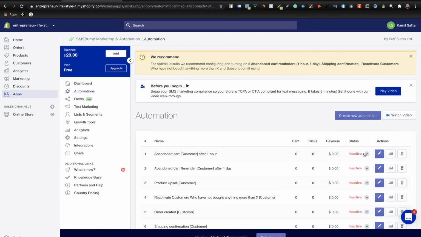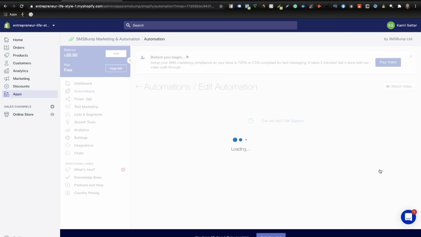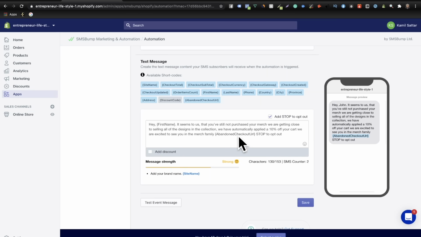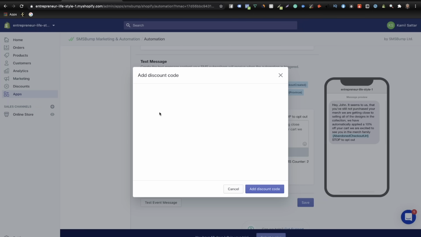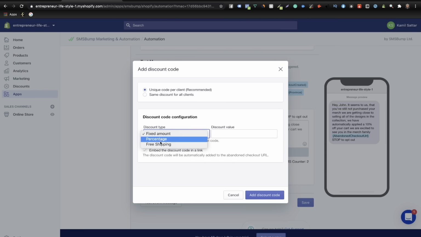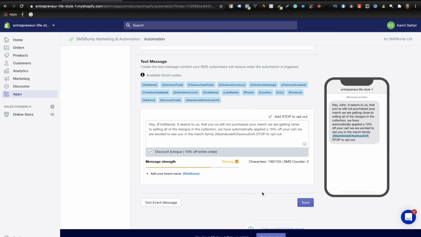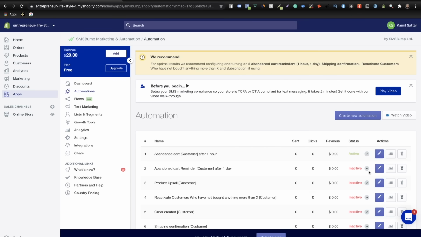Once you've done that, you want to go to where it says inactive and turn it active. And once you've done that, you want to do the abandon cart after 1 day and hit the pencil icon. Once you've added that into the box here, you want to add a discount code here and change it from fixed amount to percent. So fixed amount to percent, and add the discount value of 10%, and then hit add discount code. Once you've done that, guys, you can hit save. Then go to where it says inactive and turn it active.